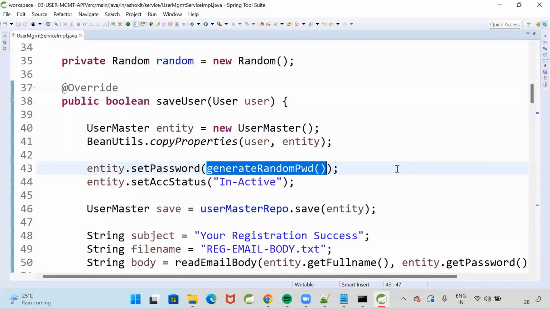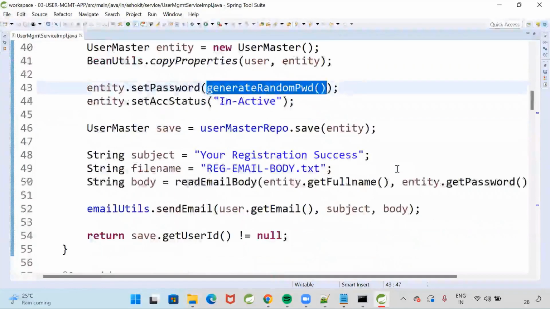Can you read what is this? Generate random PWD. By looking at the method name, can you imagine what that method is going to do? That is called readability. Suppose if I write this method name as test, can you understand what it will do? You will not be able to tell. Yes or no? It is just a test method. Is there any meaning for that? There is no meaning at all. If I write the name as test, there is no meaning for that.